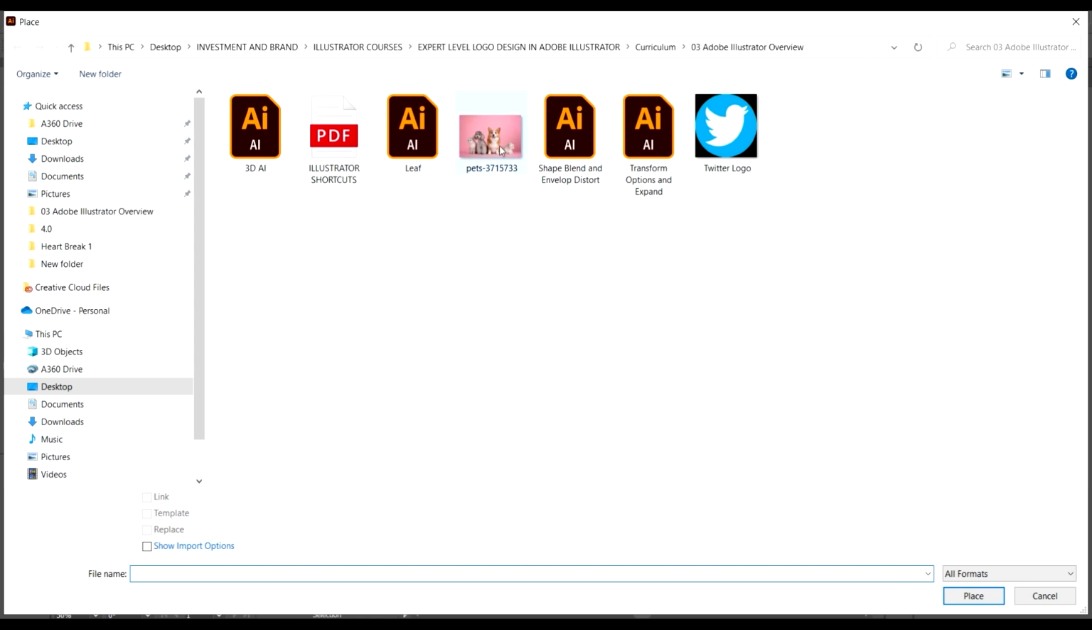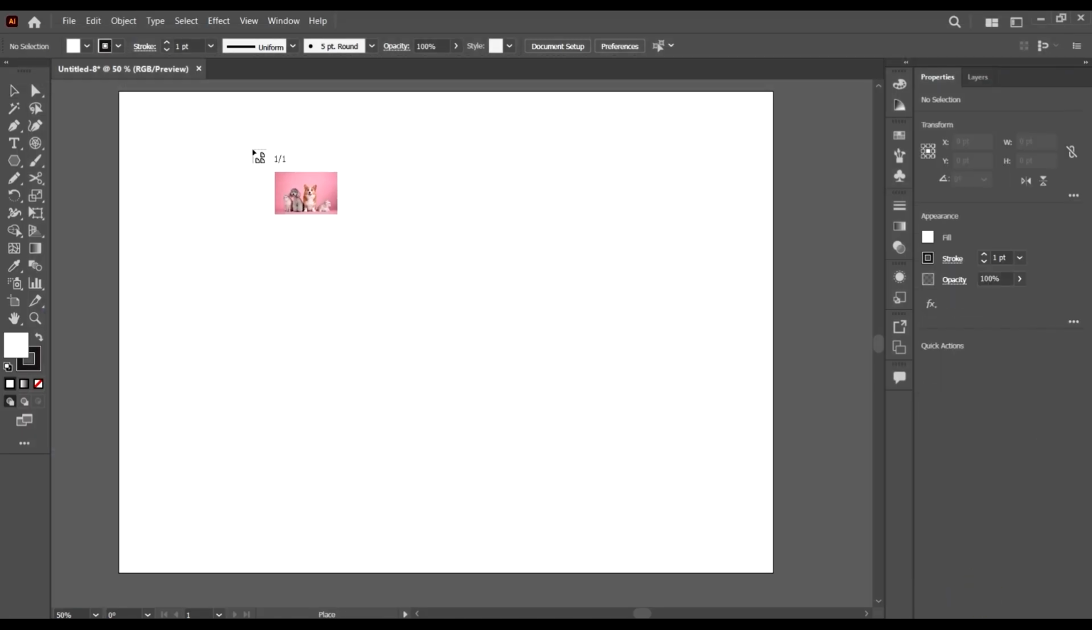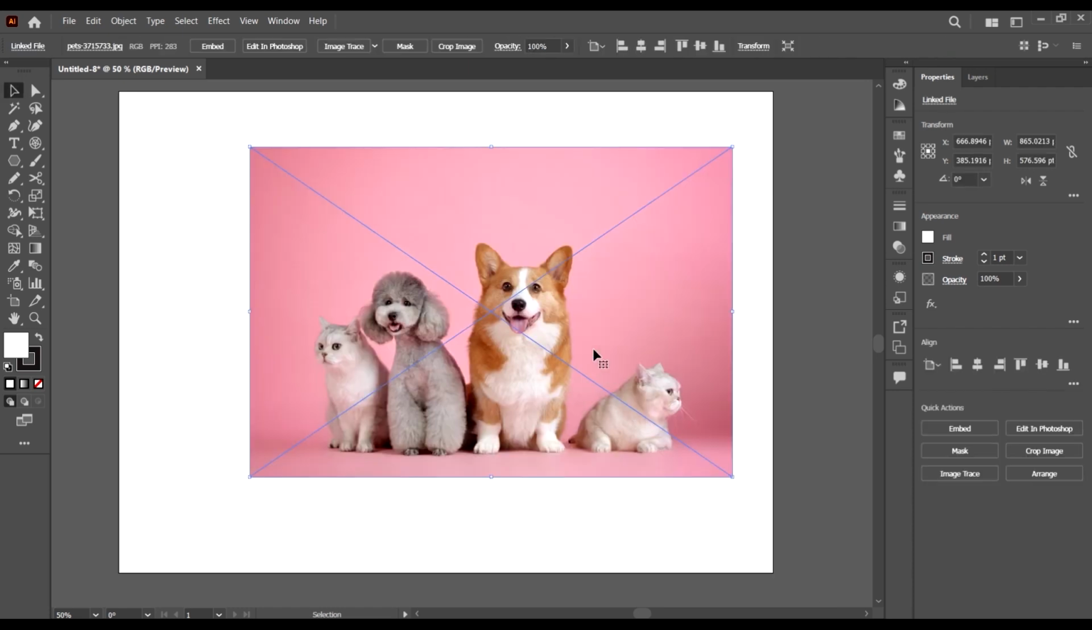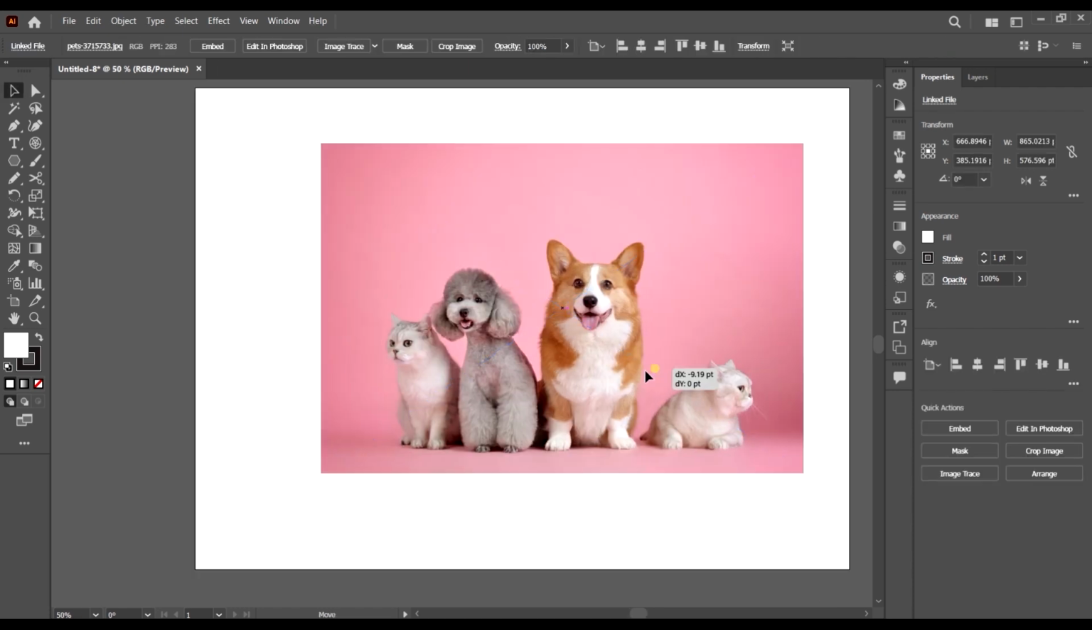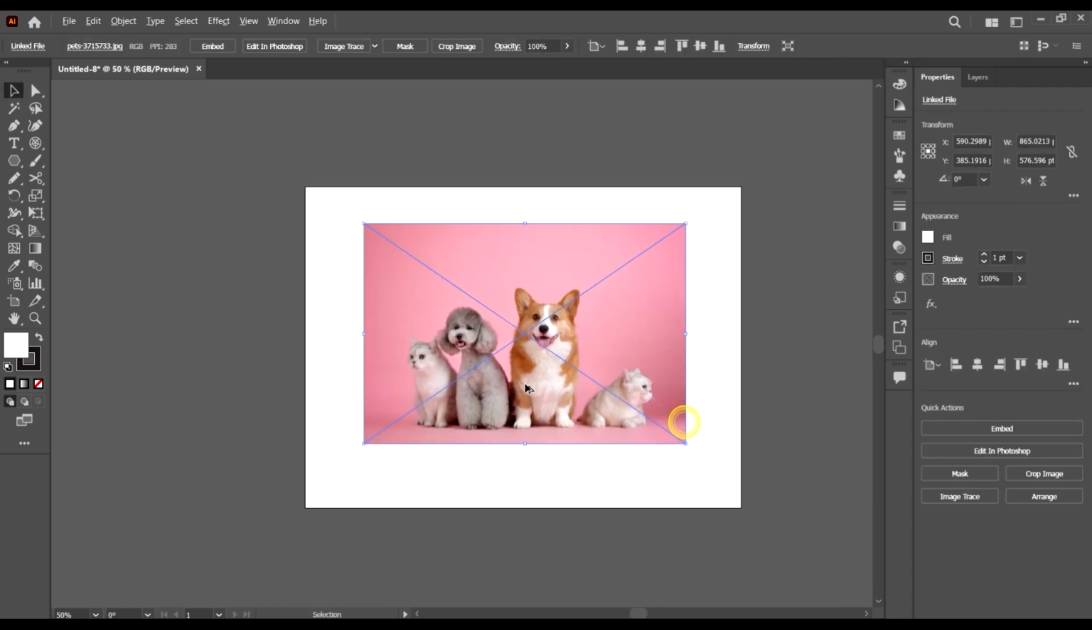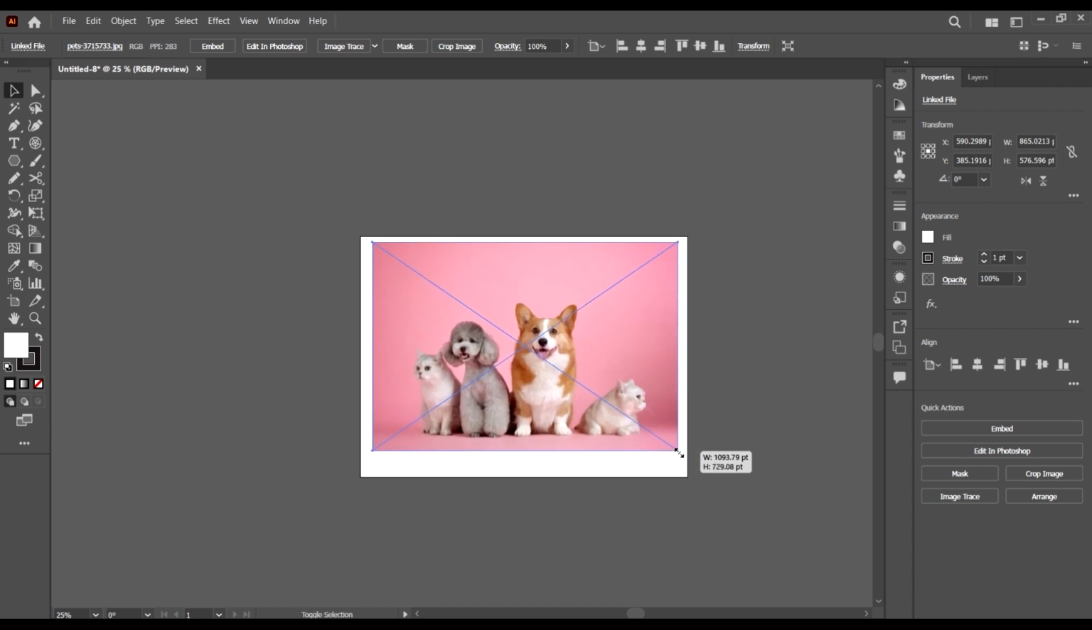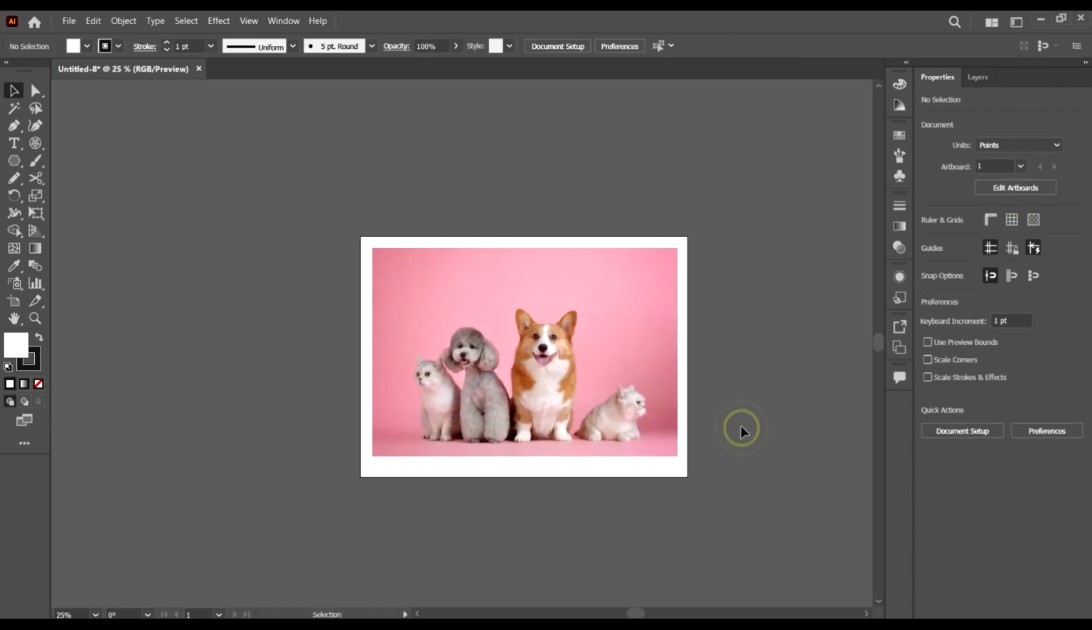Okay, this is the picture we're going to be using. So come to the folder for this module and you're going to see this image. It's titled pets and then some numbers. So select the image and place. Now you can drag, and now we have the image here. So now we're going to be using this image to create a clipping mask.